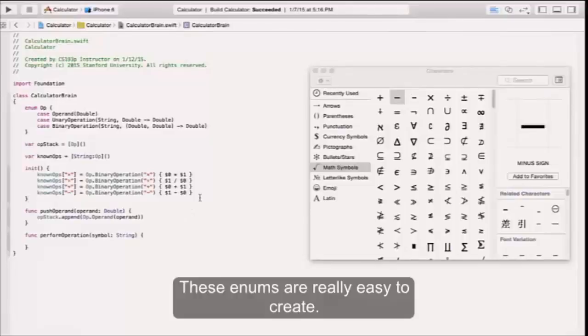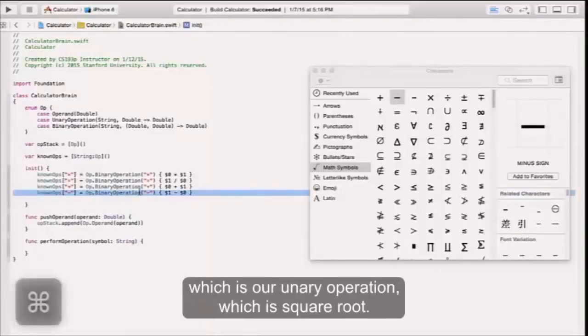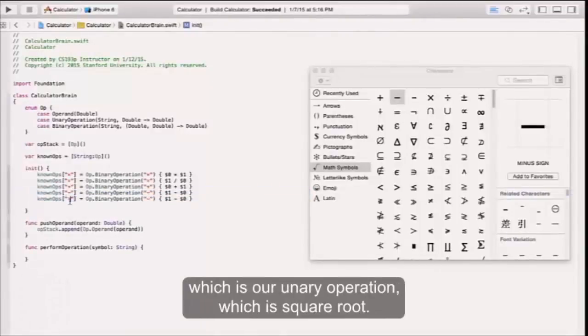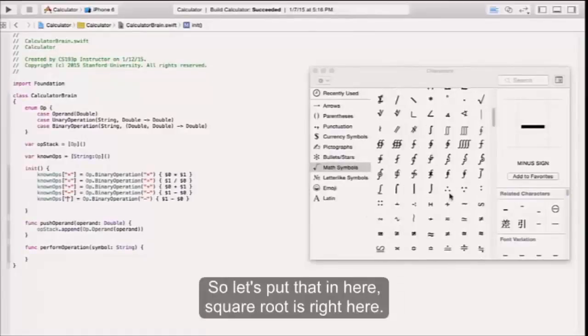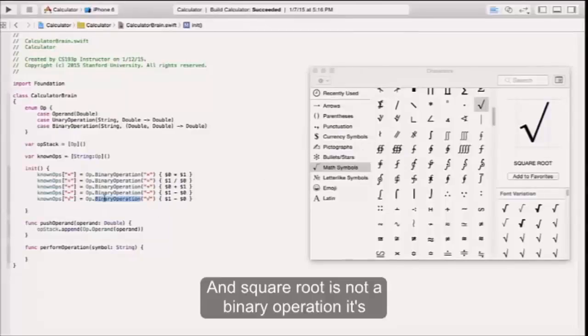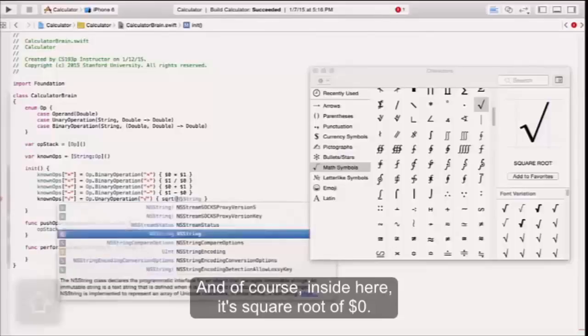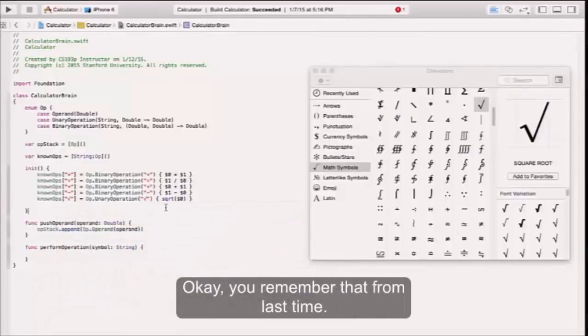These enums are really easy to create. The API of them is really, really nice, simple. And then we have our other operation, which is our unary operation, which is square root. So let's put that in here. Square root is right here, and we'll put it right here. And square root is not a binary operation. It's a unary operation. Oops. Get all this. Okay. And of course, inside here it's square root of $0. Okay, you remember that from last time.